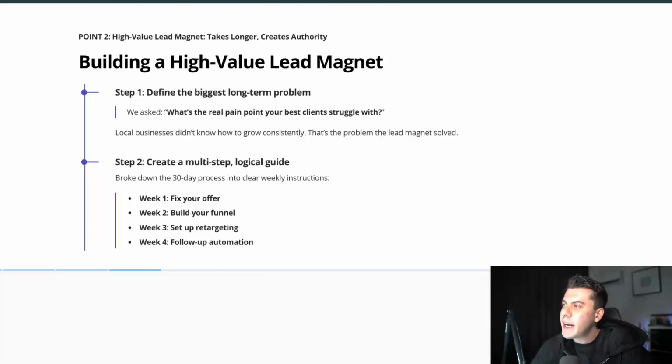Step one, define the biggest long term problem. We asked, what's the real pain point your best clients struggle with? Local businesses didn't know how to grow consistently. That's the problem the lead magnet solved. Step two, create a multi step logical guide.